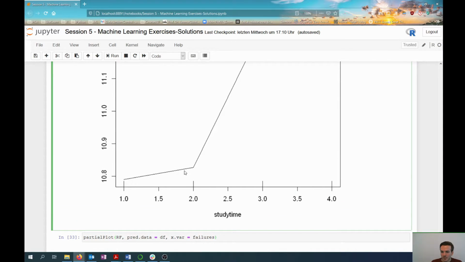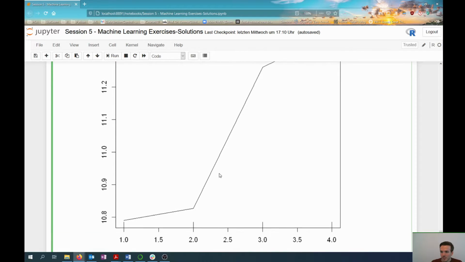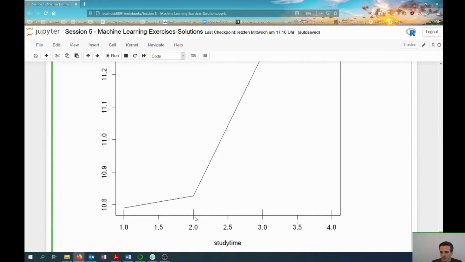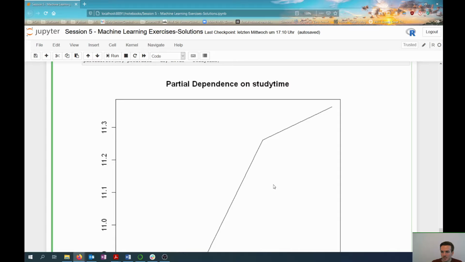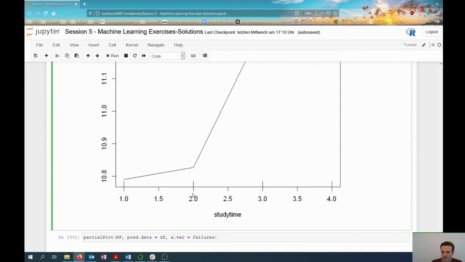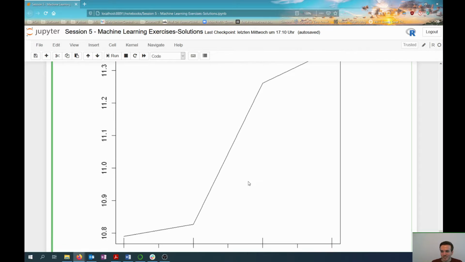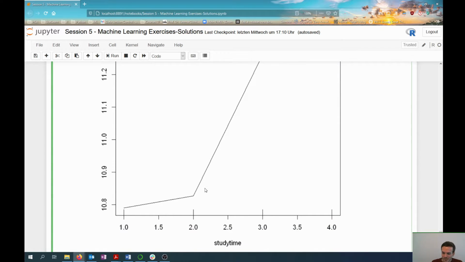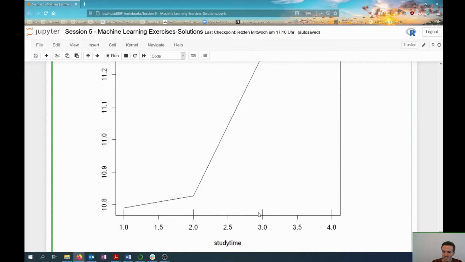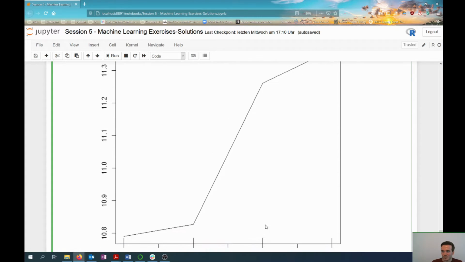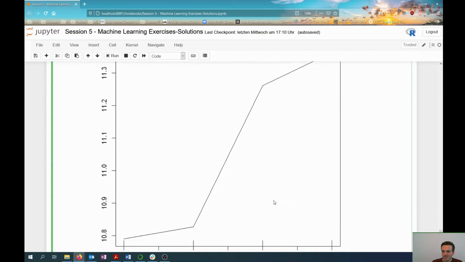So we can see that it's very monotonous, but the biggest increase occurs between 2 and 3. So I guess that it is measured in hours. So maybe what you can learn now as students, there is a big difference between studying 2 hours and 3 hours. And it's much bigger than the difference between studying 1 hour and 2 hours, or the difference between studying 3 hours and 4 hours.